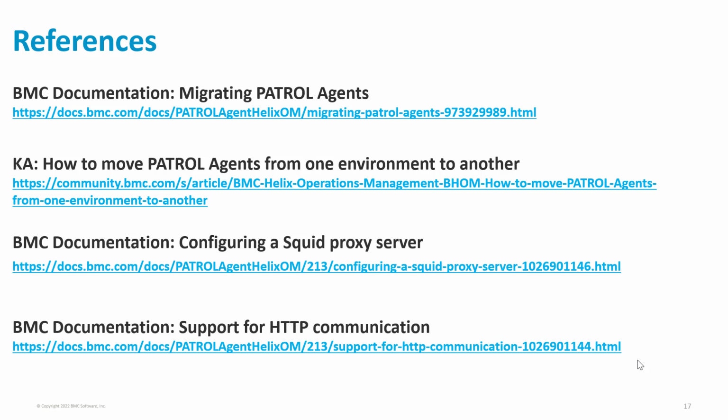We have listed some useful references to go through during planning or configuration. This can provide more information on the configuration we have just discussed.